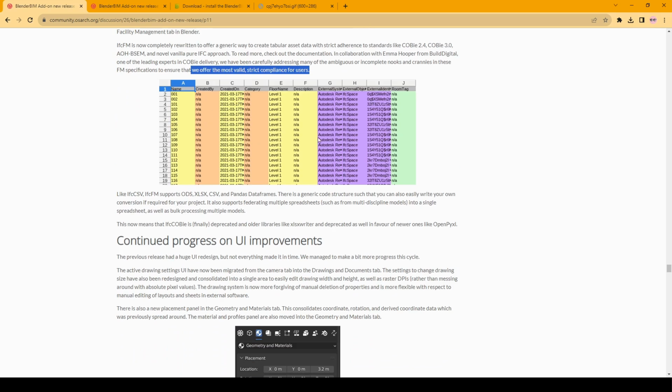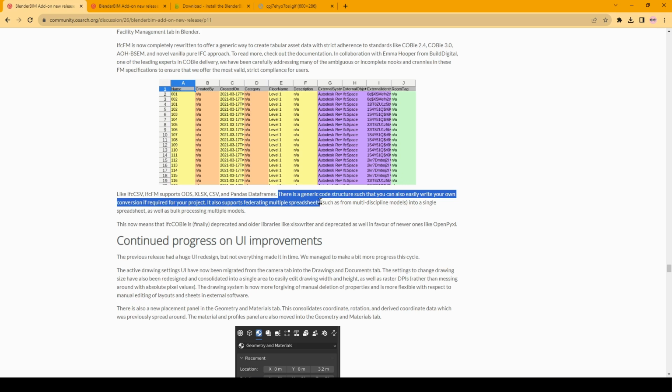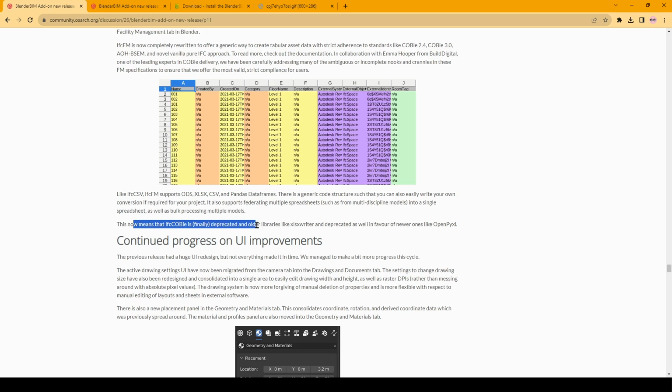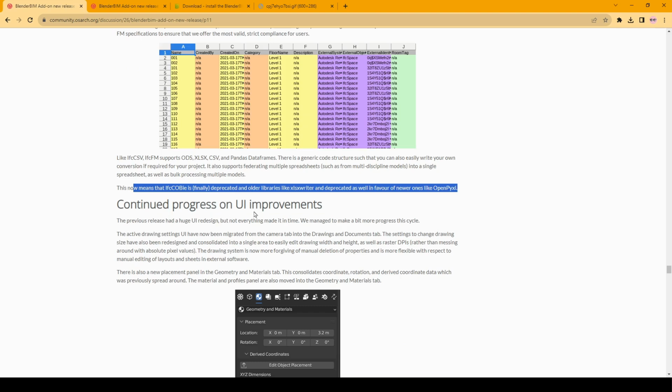Alright, you can see the export you can get out of this. Like IfcCSV, IfcFM supports ODS, XLS, CSV, and Pandas data frames. There's a generic code structure such that you can easily write your own conversion if required for your project. It also supports federating multiple sheets, such as multi-discipline models, into a single spreadsheet, as well as bulk processing multiple models. This now means that IfcCOBie is finally deprecated, and older libraries like XLS Writer are deprecated as well in favor of new ones like OpenPyXL.